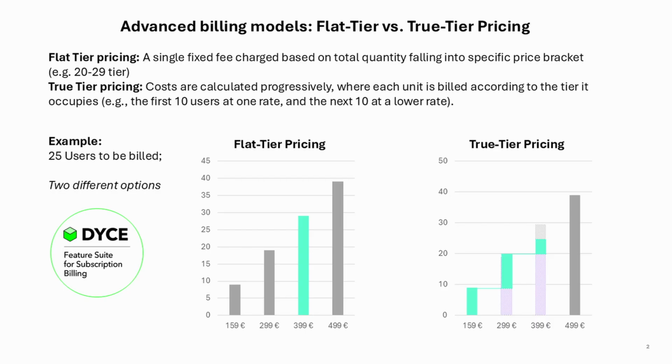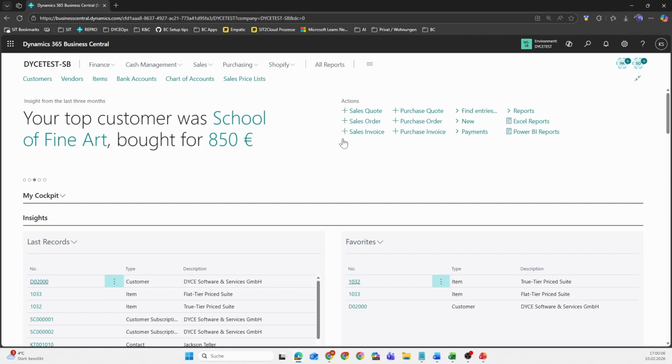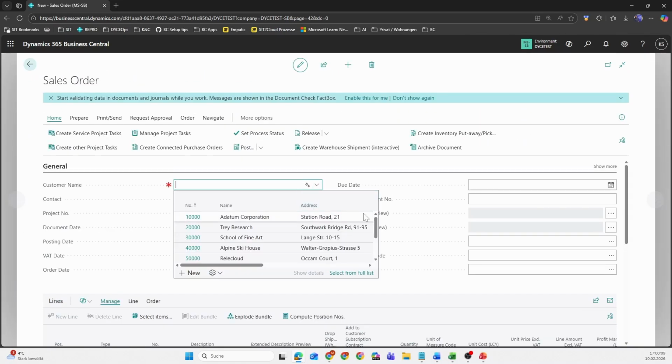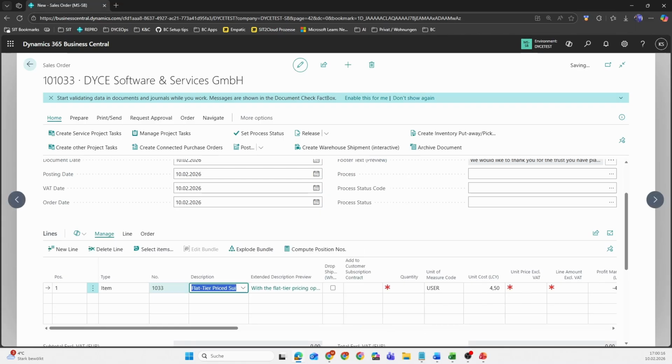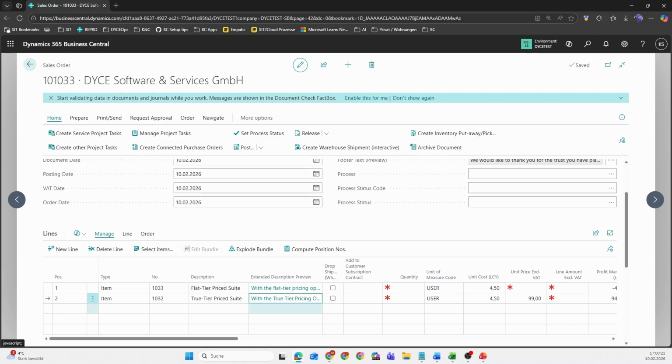So let's jump into the system and see how this works. We are starting by creating a sales order for our customer, DYCE software and services. So what we are using is the flat tier price suite and the true tier price suite. And as shown in the slide, we will sell 25 users. So in this case, the flat tier price suite, as the 25 users fall into the bracket of 399 euros, the system will create a line amount of 399 euros. And as expected, the true tier price suite, 25 users, are calculated by 217 euros.